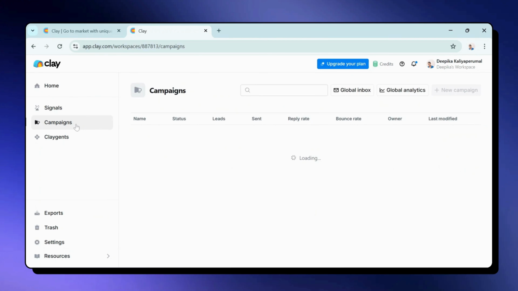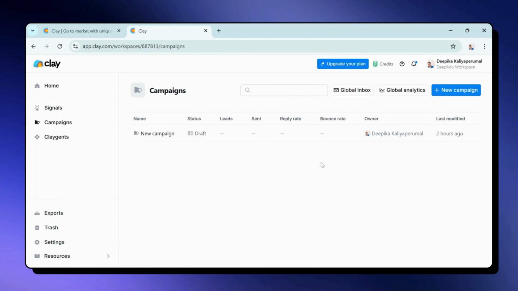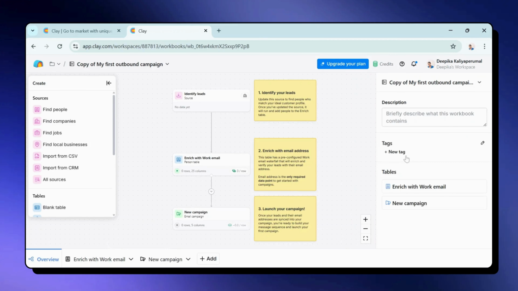The second one is campaigns. Here you can create a new campaign for an already built lead list, and you can also build a new lead list from here. By clicking new campaign, you will see this workflow. You can identify leads by clicking this, choosing which companies or people you want to target based on your ICP criteria. Then you can enrich them with work emails, like a waterfall enrichment. I'll explain that in the following videos. Then you can launch the campaign here. That is what Clay campaigns are.